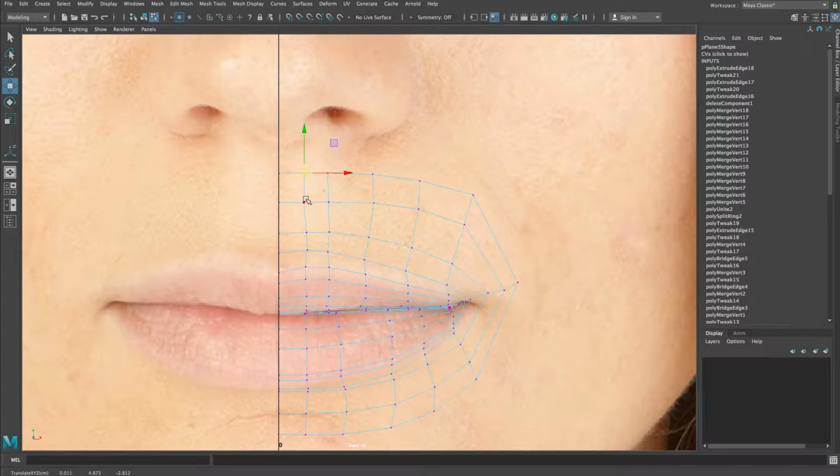This one here is going to go right up on the inside of the nostril. This one's going to go kind of in the middle of the nostril. And this one's going to go on the outer edge of the nostril. And then this one's going to go, again, right up the edge of that side.